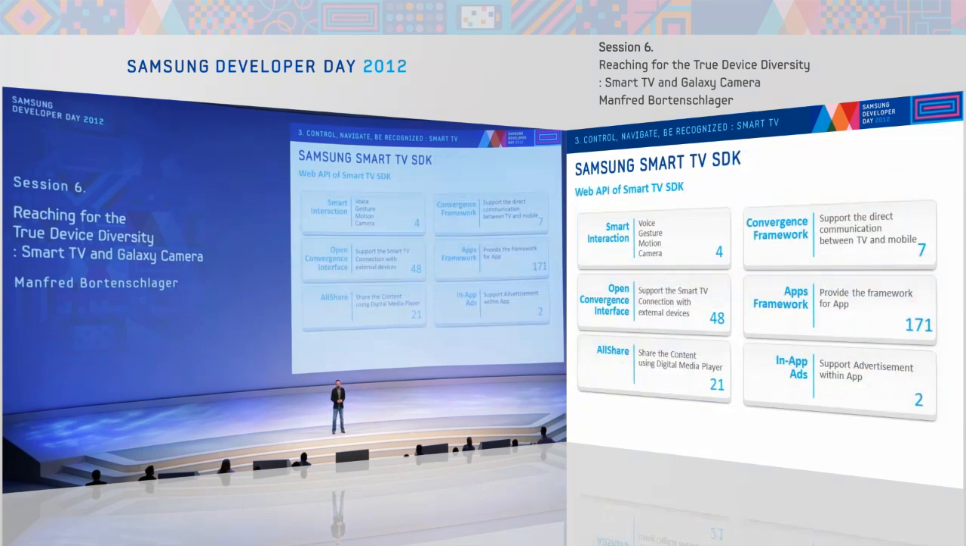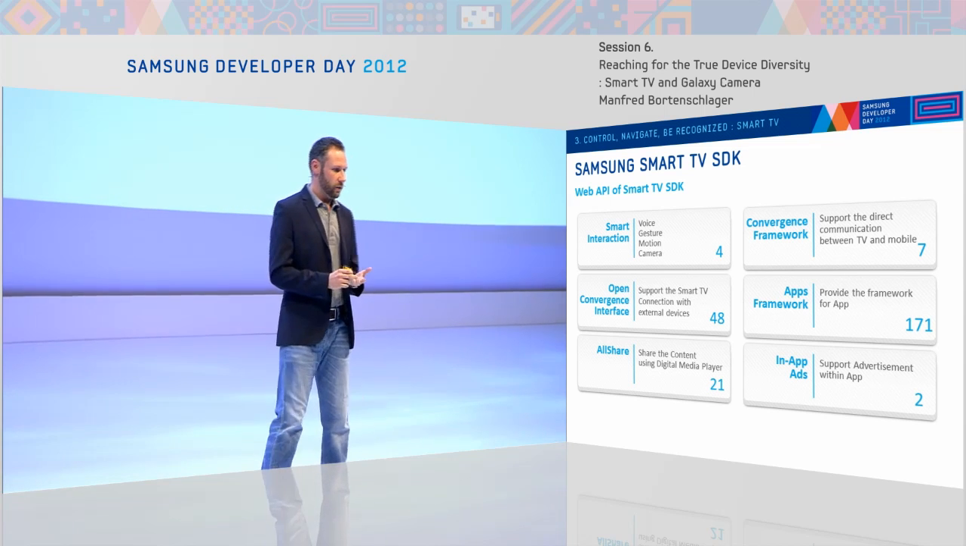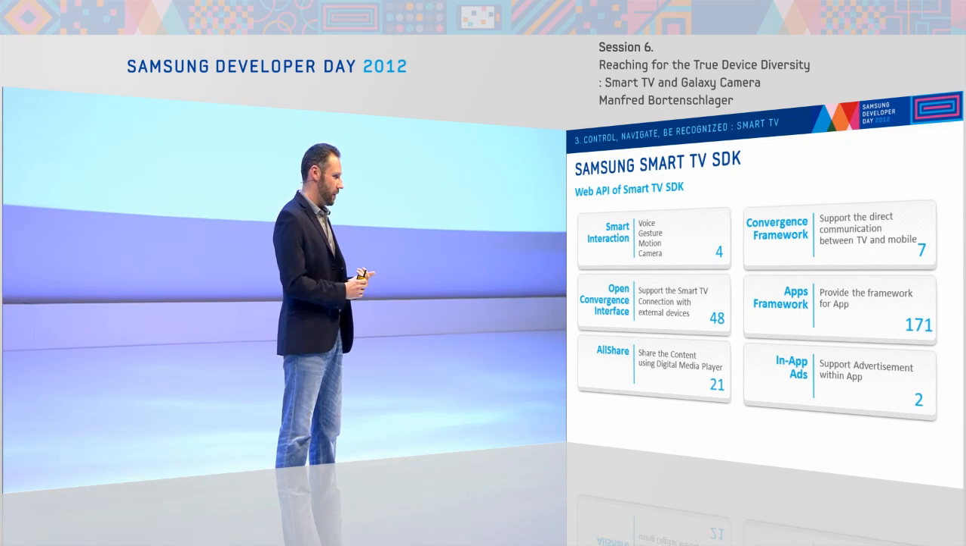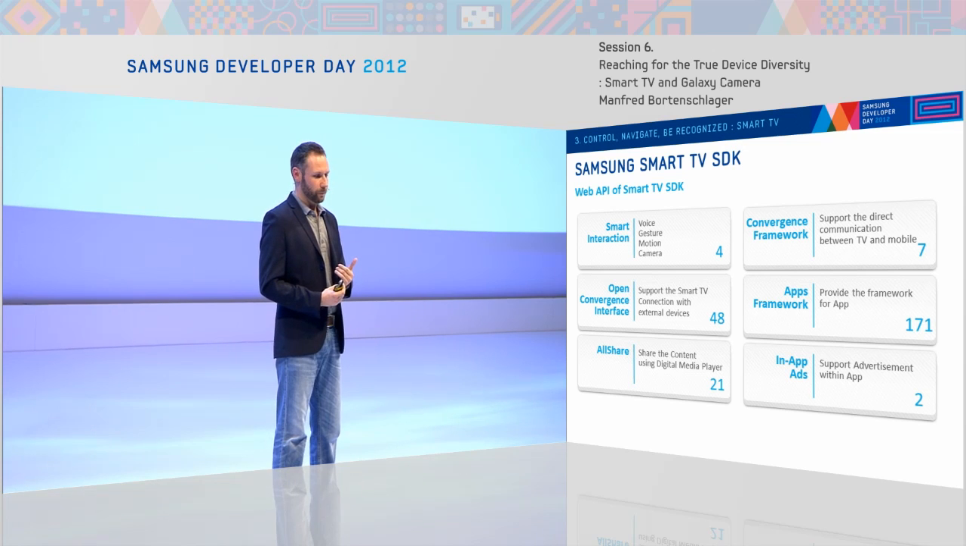But let me go into details regarding a couple of these modules. Those modules which you can see here on that screen are actually supported and provide a web-based API. So as a developer, you can have access to these functions using web-based API. So just to highlight the most interesting ones, top left is Smart Interaction. So as a developer, using the Smart Interaction module, you can now actually access things like voice recognition or voice control, gesture and motion recognition, and you get access to the camera, where you can use things like face recognition.